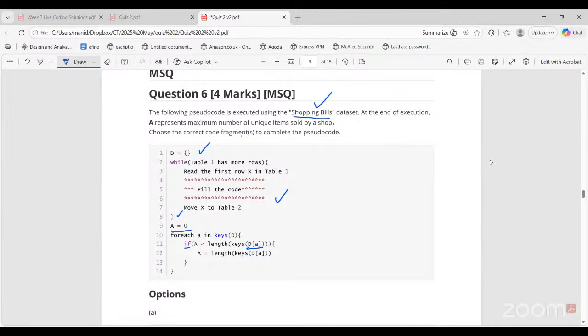where each key also stores a dictionary as its value, right? So keys of D of A looks like this. Let's say this is D dictionary, A is some key. Against that, some dictionary is also stored. There might be two keys, let's say K1, K2. So when I say D of A, this gives this dictionary. K1 is mapped to something and K2 is mapped to something. So when I say length of keys of D of A, it will give 2 because there are two keys. So this much I can tell, that D is a nested dictionary.